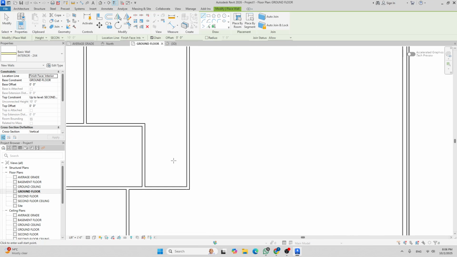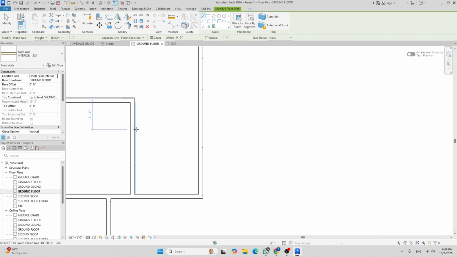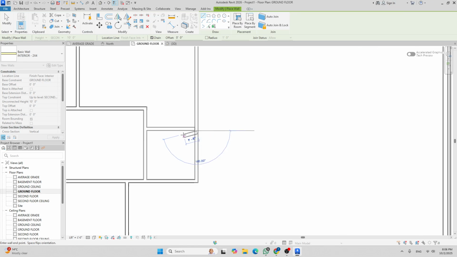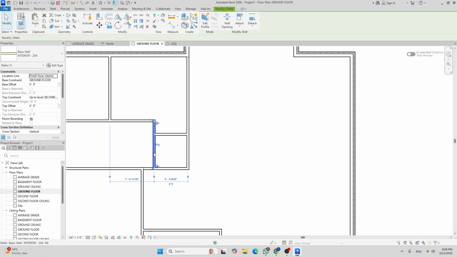and then I want to draw probably a wall that goes from here to here. Hit escape, and then okay, hit escape another time. Probably I want to move this wall a little bit to this side. You can click it and use your arrow key to move it.